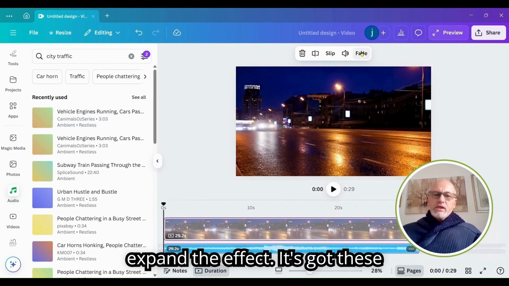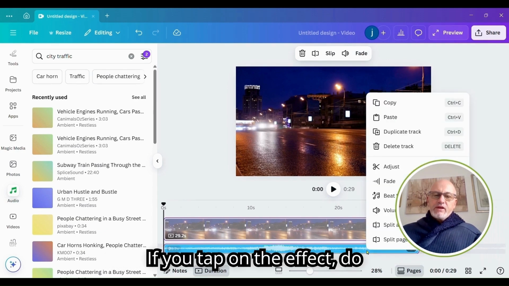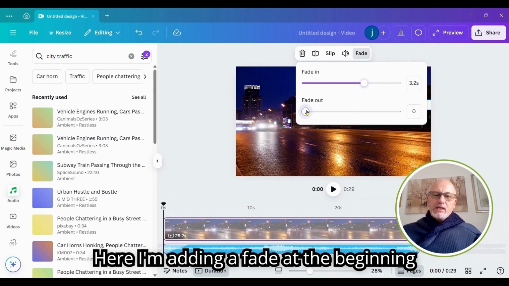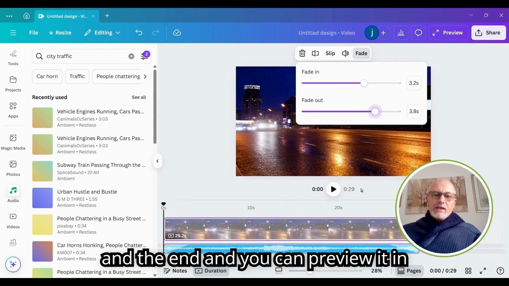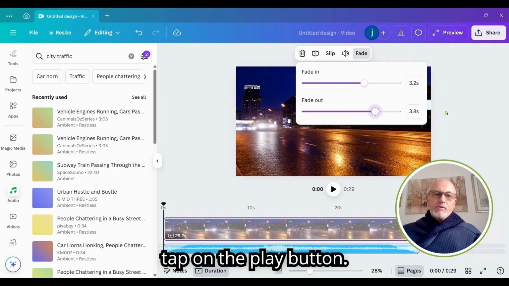expand the effect. You've got these different options on this menu bar. If you tap on the effect, do a right click, and then you can adjust it. Here I'm adding a fade at the beginning and the end. And you can preview it in Canva by going up to top right or tap on the play button.